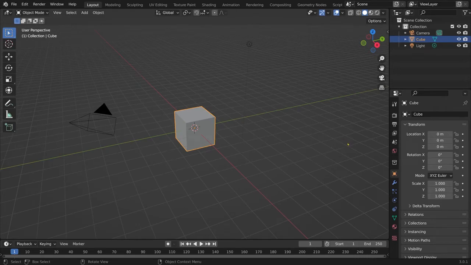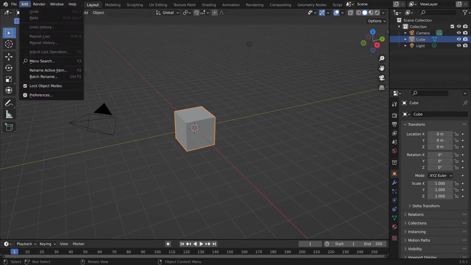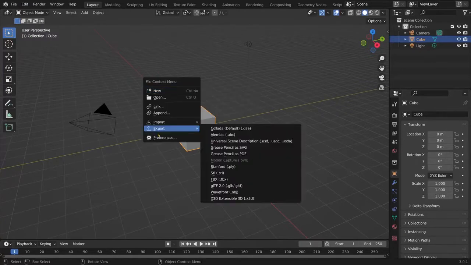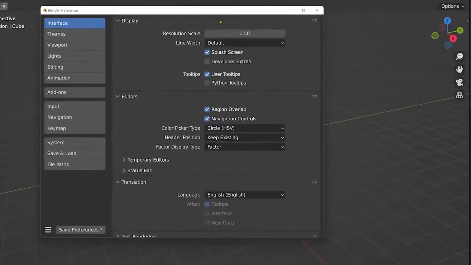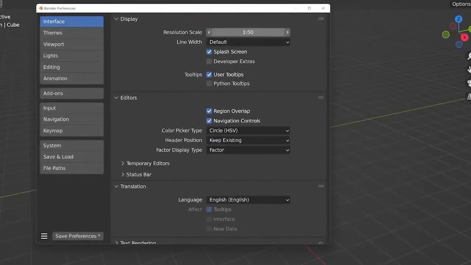Before getting started in Blender, let's just quickly head over to the settings. Hit F4 and Preferences, or go up to Edit and choose Preferences. Just a minute ago, I set the resolution scale to 1.5 in here. And to make your start in Blender as smooth as possible, I will now guide you through the most important settings you should tweak before starting.